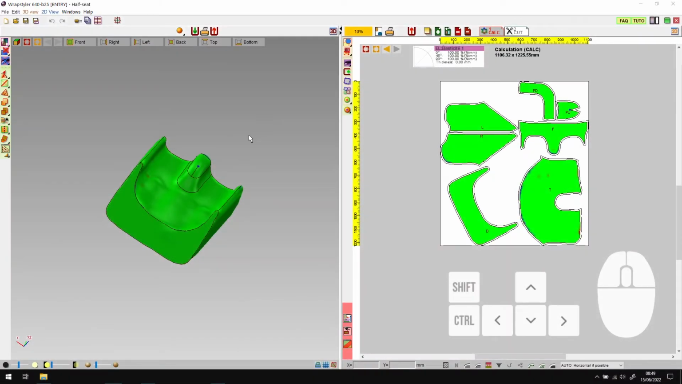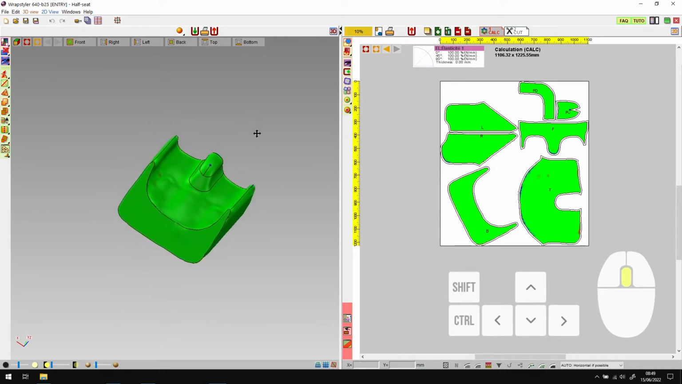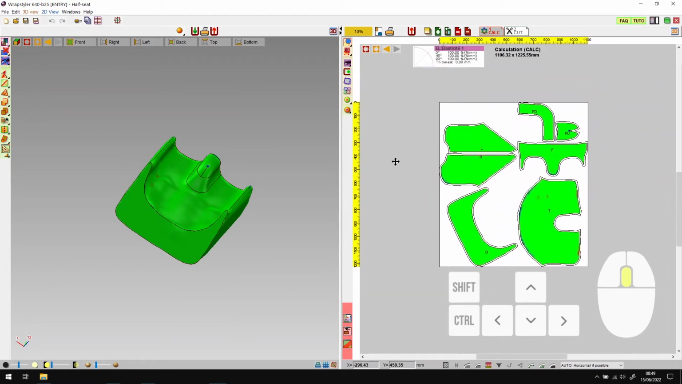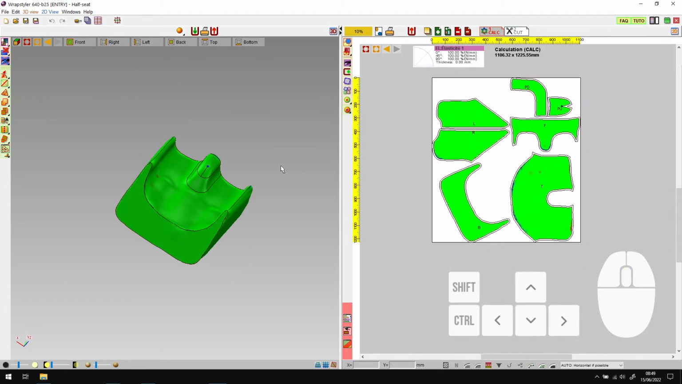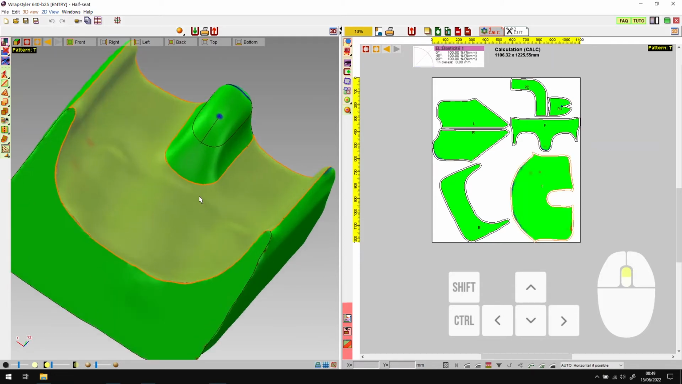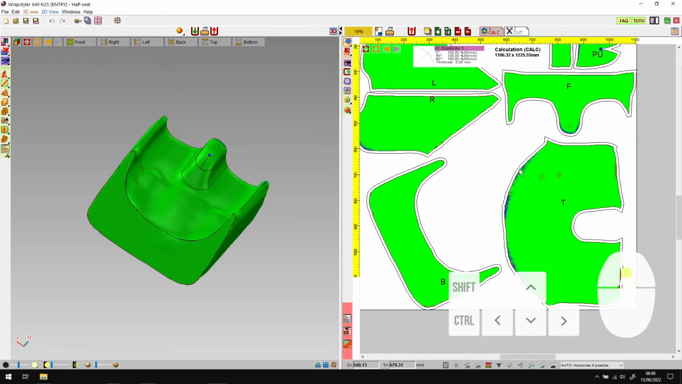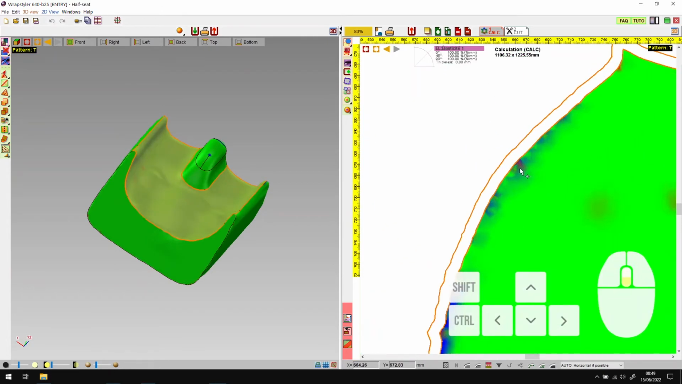To pan around the 3D or the 2D view, press and hold the mouse wheel button, sometimes called middle click, while moving. To zoom in or out, simply use the mouse wheel in the 3D view, like in the 2D view. The zoom will be centered around the mouse pointer.